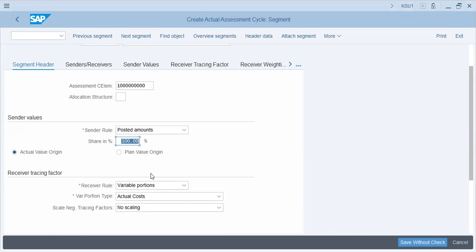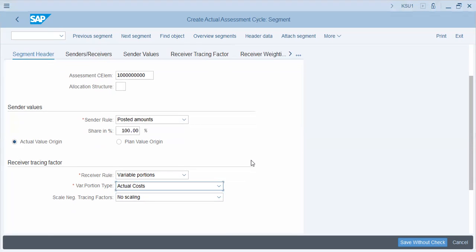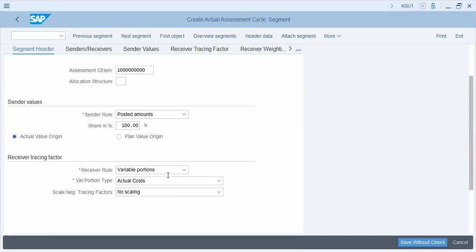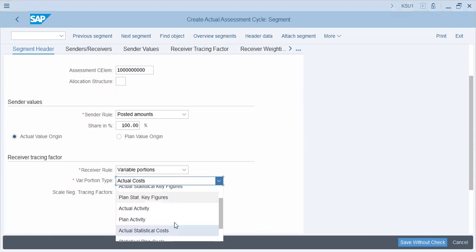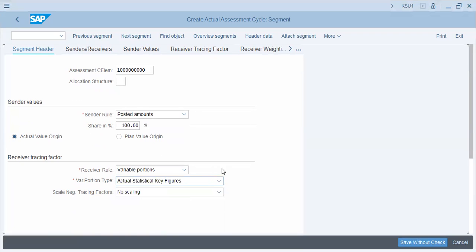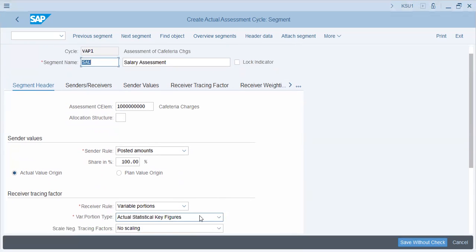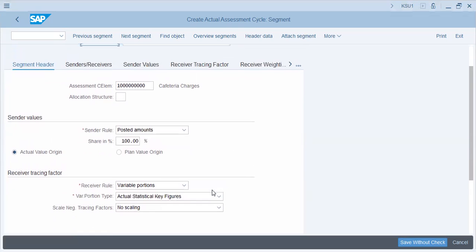Okay. Receiver rules will be variable portions, variable because employees in one cost center are different than in another. And variable portion type will be actual, based on statistical key figures.